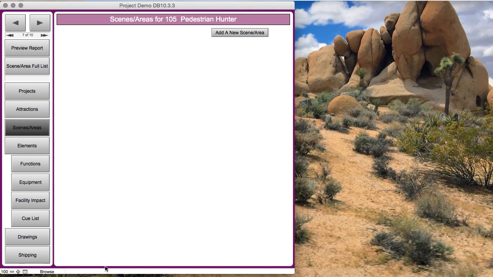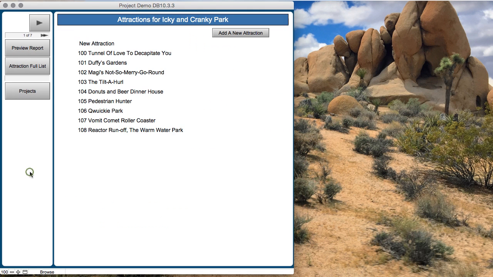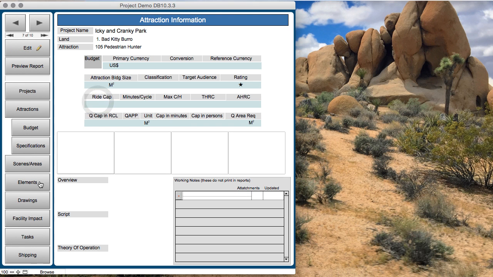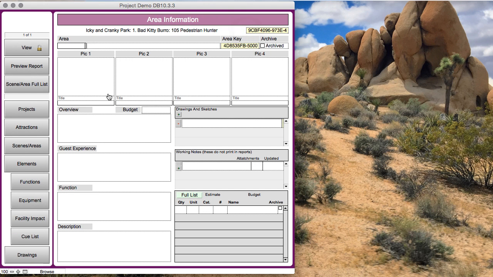In this video, I'm going to show you how to set up scenes for an attraction. So first, let's jump back up to the project's home page. We'll click on the project we want, go to attractions, and this time we're going to pick out an attraction where I don't have any scenes set up. So no scenes yet. We'll add a new scene.